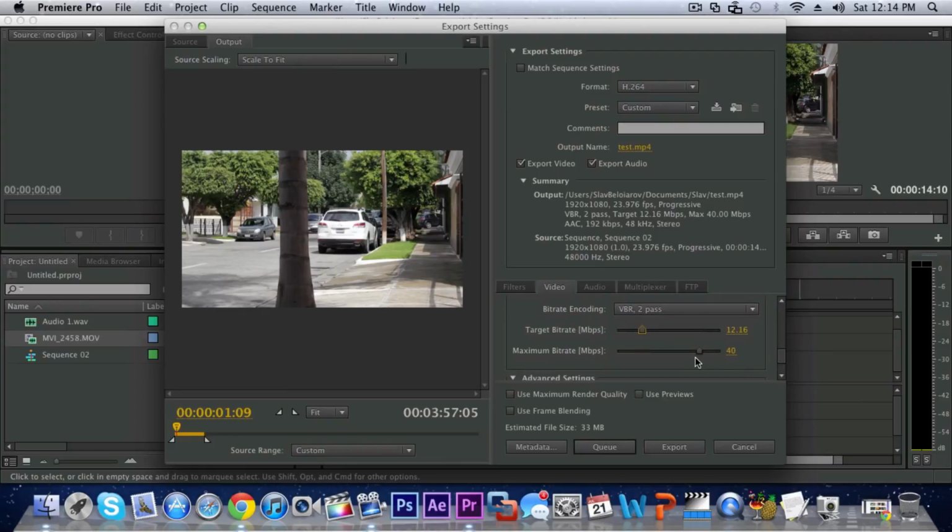The maximum bitrate is pretty much the limit of how high the bitrate can go. I would keep this at about 30, maybe. You can go up to 50, however that is unnecessary. It'll give you a huge file size, and it will take tons of hours to upload to YouTube. And that's pretty much it.